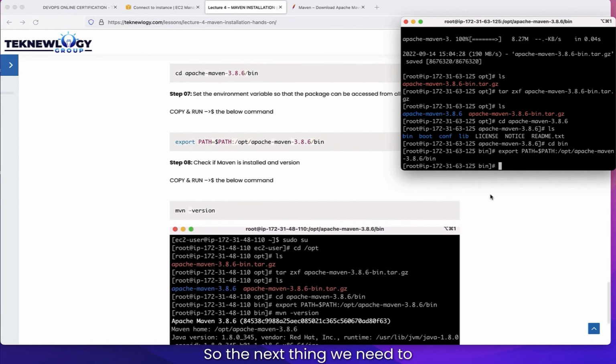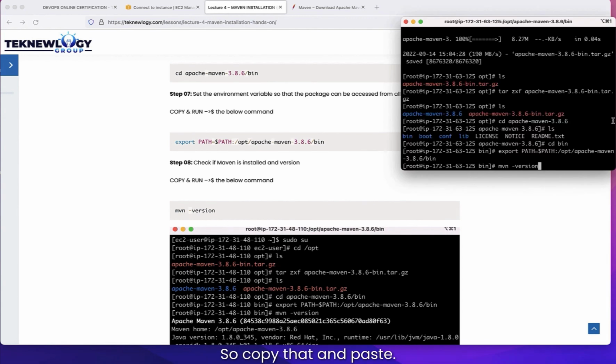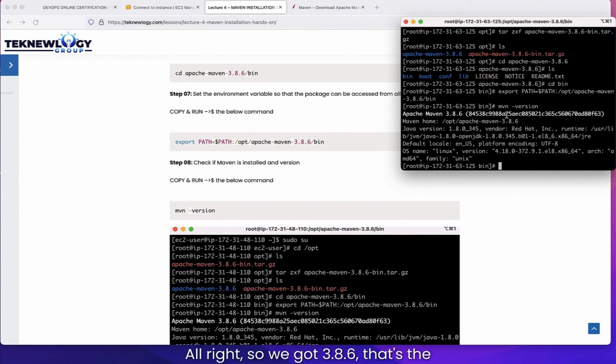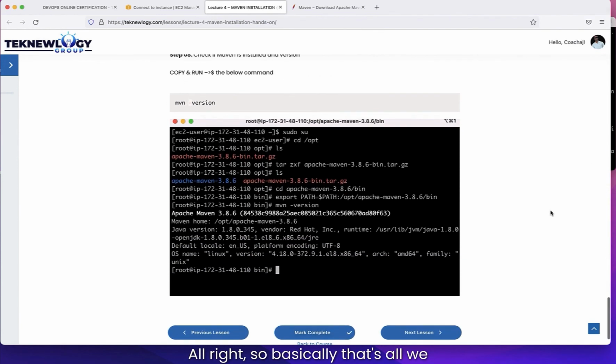So the next thing we need to run is to check the Maven version. So copy that and paste. All right, so we got 3.8.6. That's the Maven version. So you can see that. All right, so basically that's all we have to do to install our Maven.